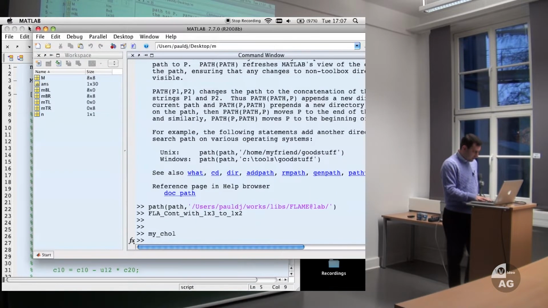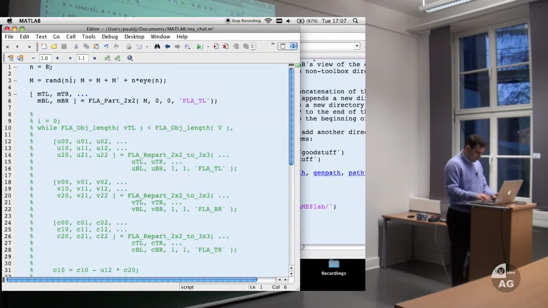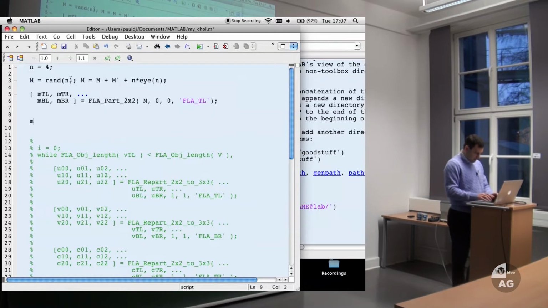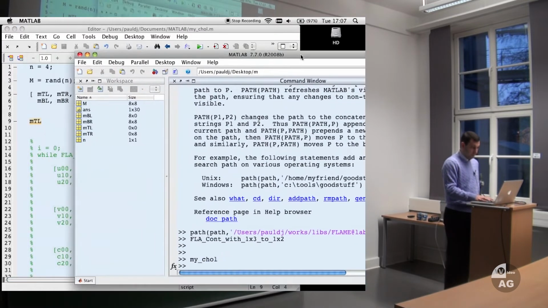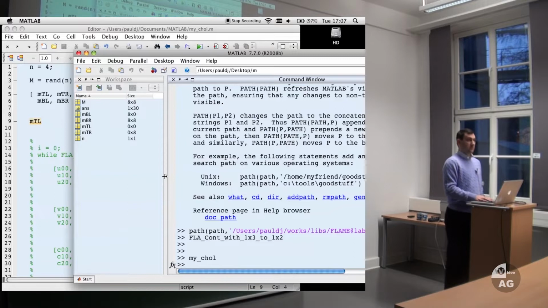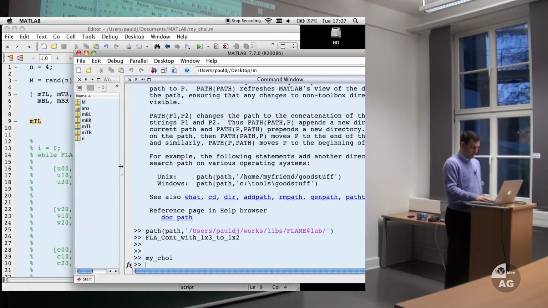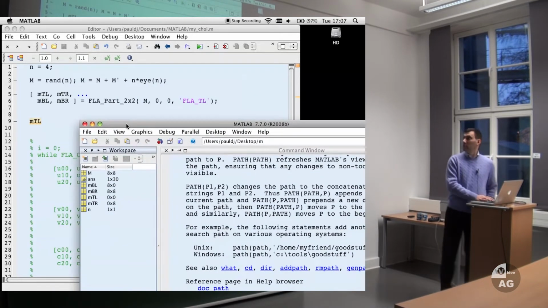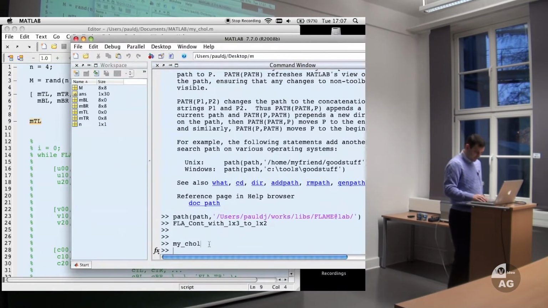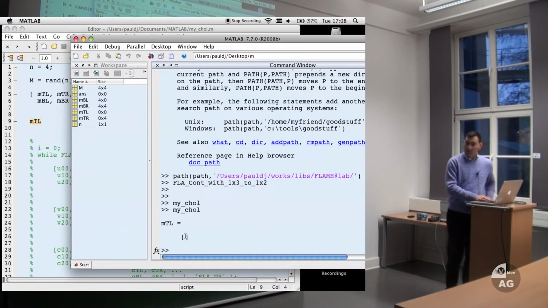Of course, I didn't print anything. Let's maybe print something smaller. And let's print M top left. What do you think M top left will be? Come on. Everybody knows, right? What do we expect M top left to be? 0 by 0, empty, nothing. And that's what I get.